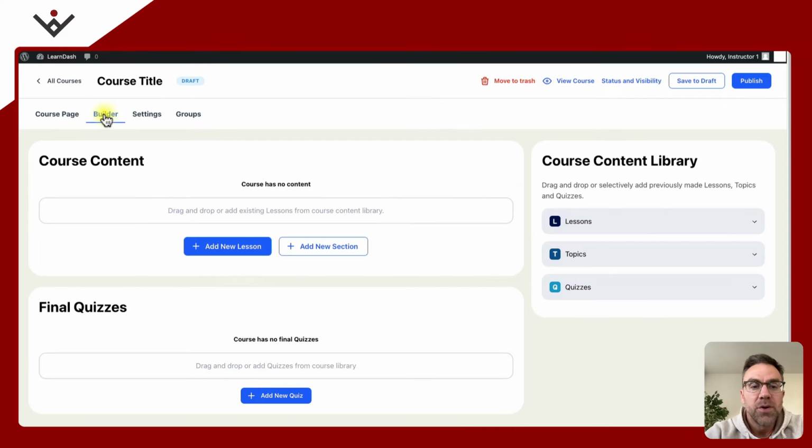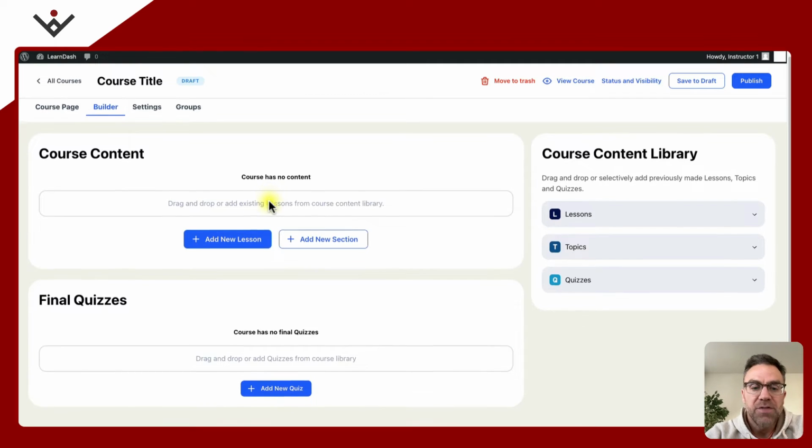But then we can come over to the Builder tab. This will look similar, but again, it's just got a new style and a new design. So this is our general course content. We can add lessons in here. We can add section headings. Then we can add topics beneath those lessons. And we can create our course similarly to how we would create it in the WordPress backend. But again, it's just a new interface.